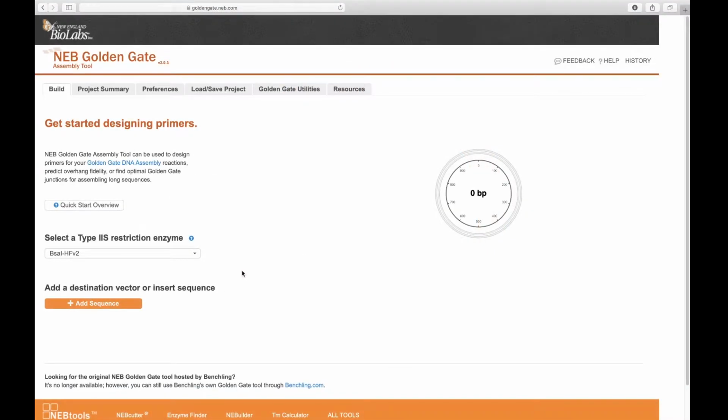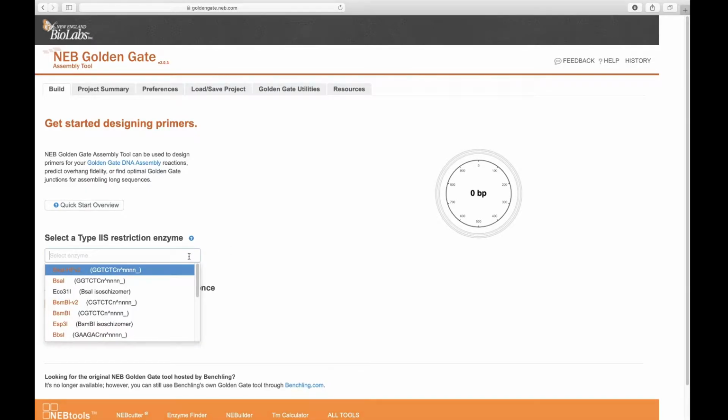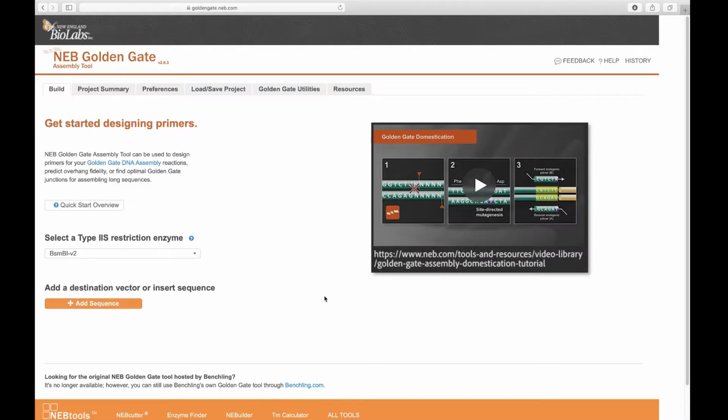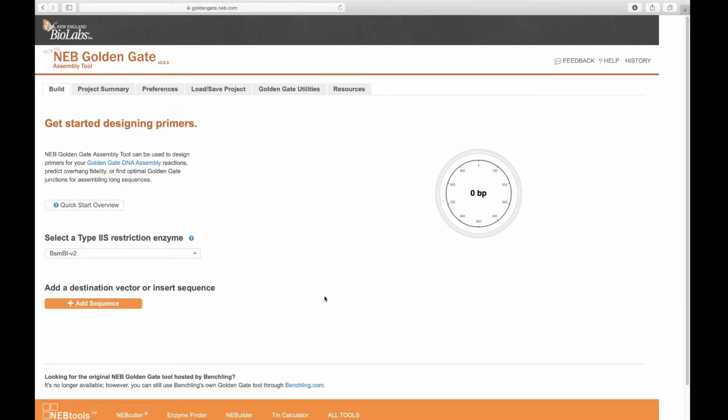Begin by selecting the type IIS restriction enzyme you have chosen for your assembly design from the drop-down menu. Enzymes available from NEB are shown in red. Choose the restriction enzyme that has no internal sites in the DNA sequences to be used in the assembly. If this is not possible, view our video on Golden Gate domestication for strategies dealing with internal sites. In our example, we will select BsmBI-v2 and use sequences that have no internal sites.